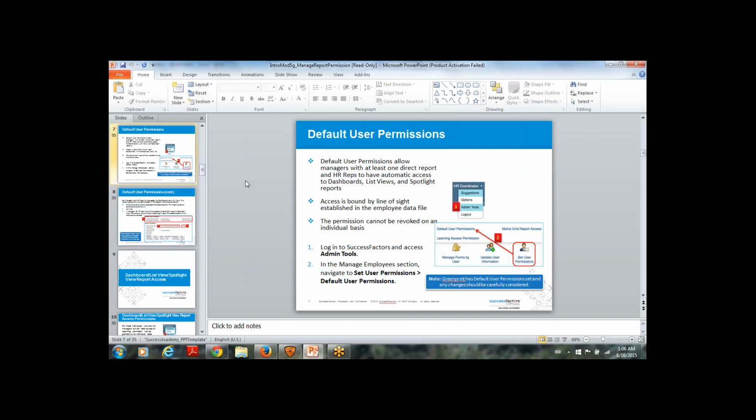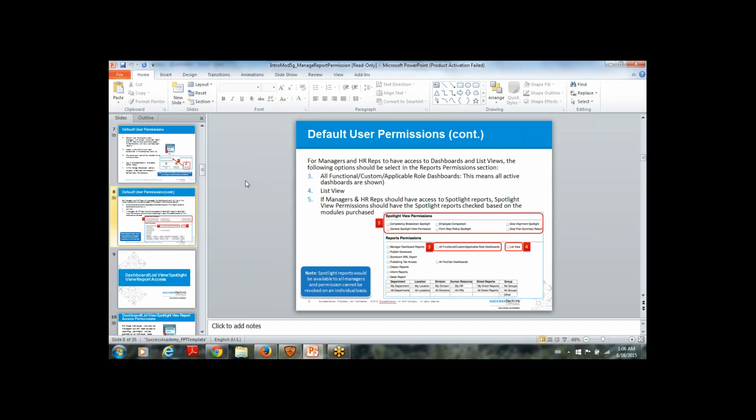By default, every user will have administrative privileges, and in case they take up some roles or get promoted into manager or HR rep or any management role, they need to be given role-based permissions, and that is given through role-based permissions. And all the managers and HR reps can access the dashboard and list view reports.